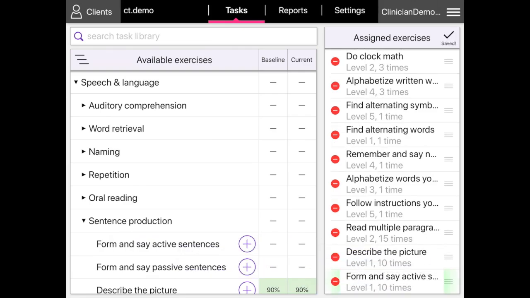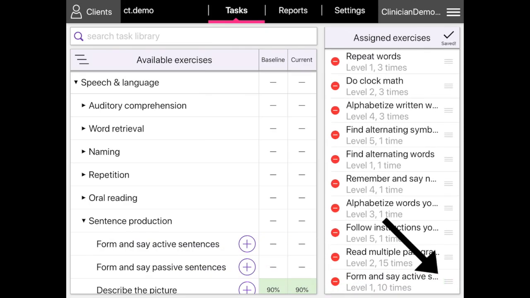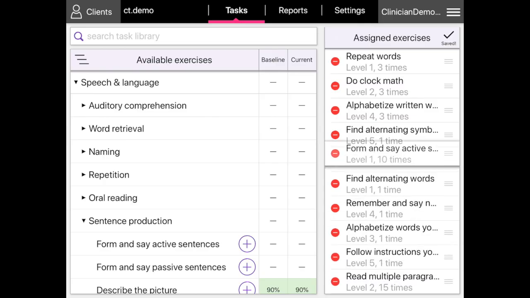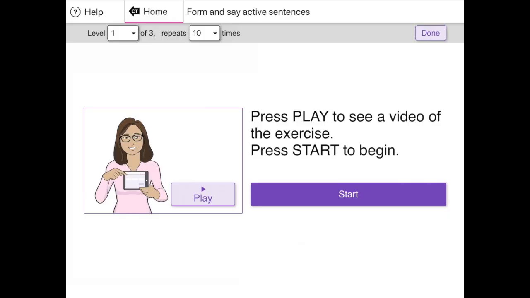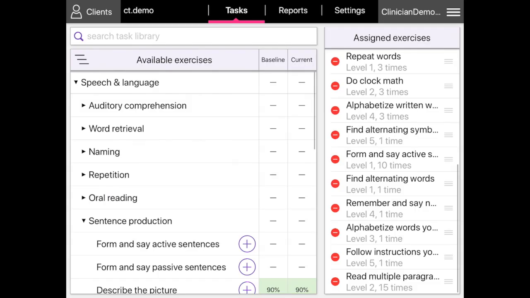You can delete an exercise, change the order. Then you can tap on an exercise to change the level or the item count. Whatever you put on the right-hand side here will be given to your client when they sign in to do the homework on their own device. This is how you can use Constant Therapy Clinician in your therapy sessions and how you can pick and choose the right exercises for your client's program.